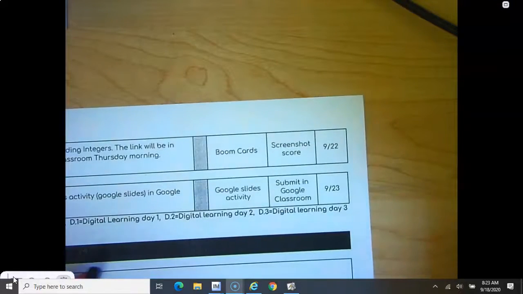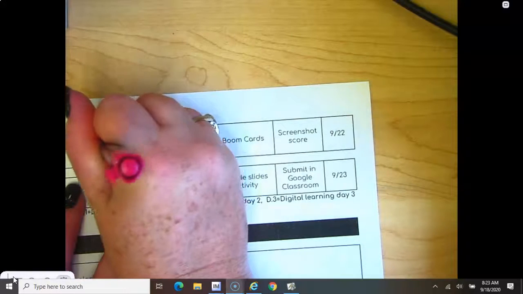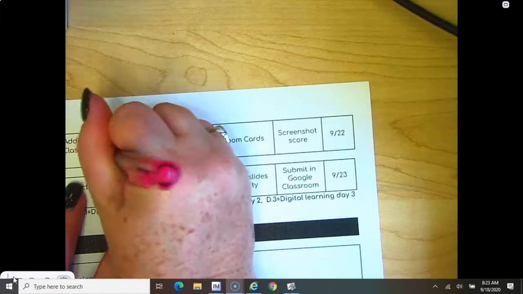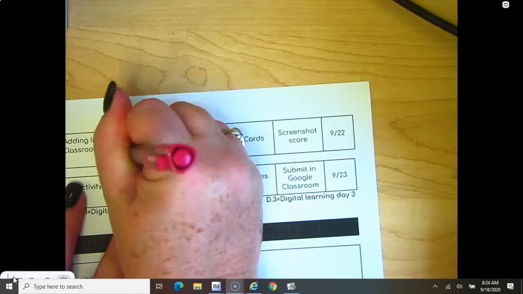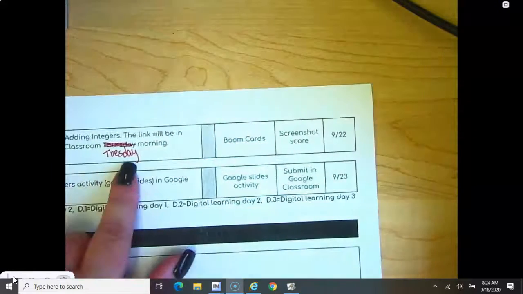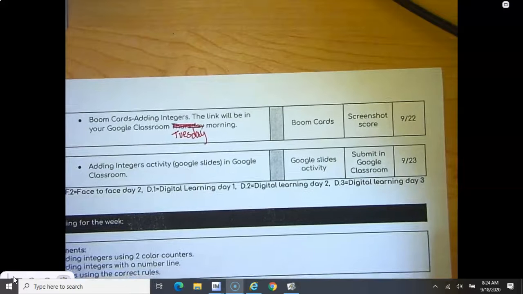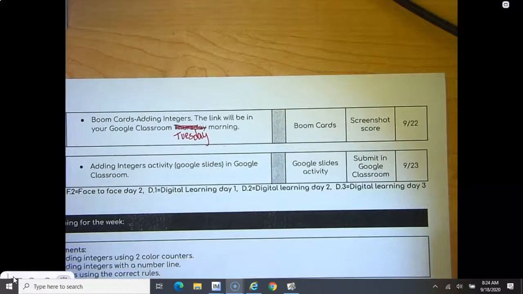All right. No, Tuesday. Let's change this. Y'all, I'm sorry with my days. I get confused because of the two different groups. Okay. You should have changed that to Tuesday yesterday. So, boom cards on Tuesday. Questions about boom cards? Anybody that never been able to log into those?